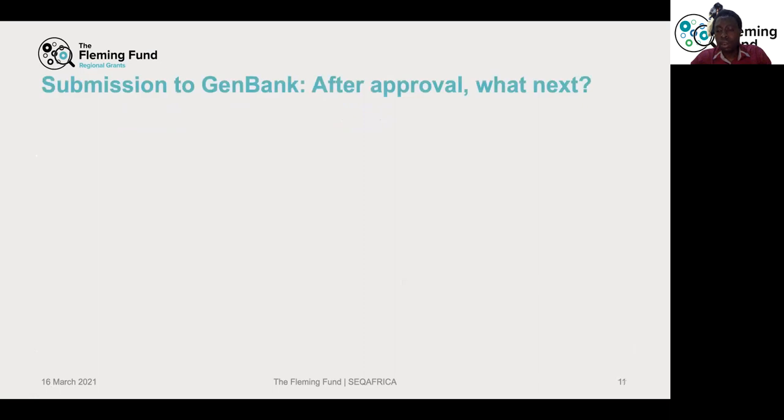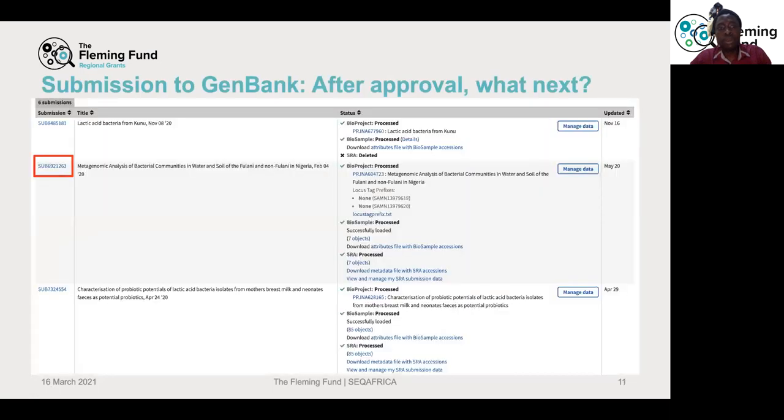So after approval, what next? Just to recap, you are going to get a submission ID. You'll be sent all of this information by the NCBI curators. You'll get a project ID, which is unique to your own project. And then you are going to get accession numbers. It will be contained within a file and you can download it. Then you can easily manage data if you need to edit some aspects or add, just as I did previously, I added my publication to this record.